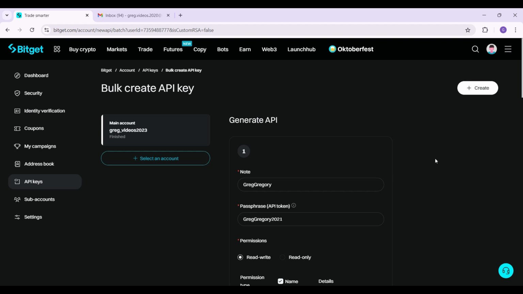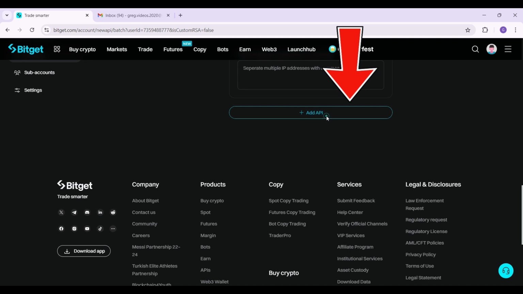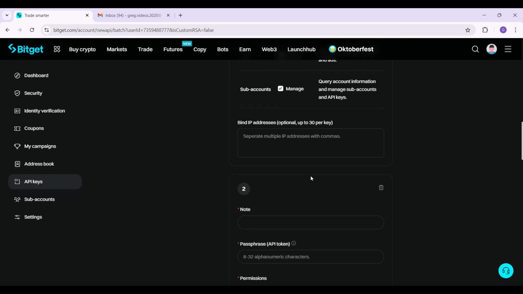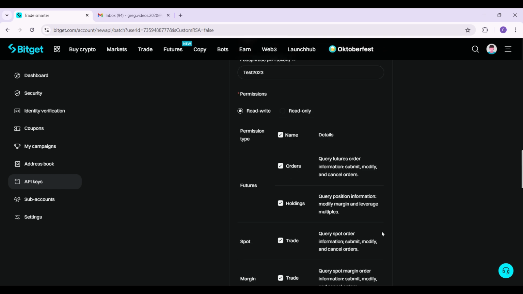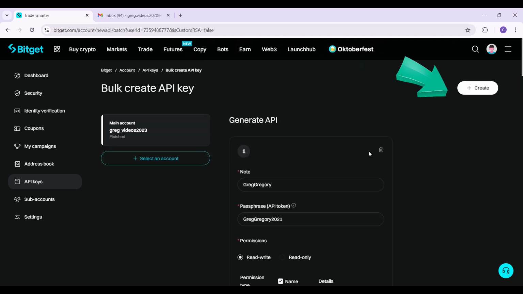Now in order to create bulk APIs, simply scroll down, click on this Add API button right here, and just fill out all these details once again. I'm gonna fill it once again right now. As you can see, I have filled out all the details for my API 1 and API 2. Once you've done that, simply hit on the create button at the top right.